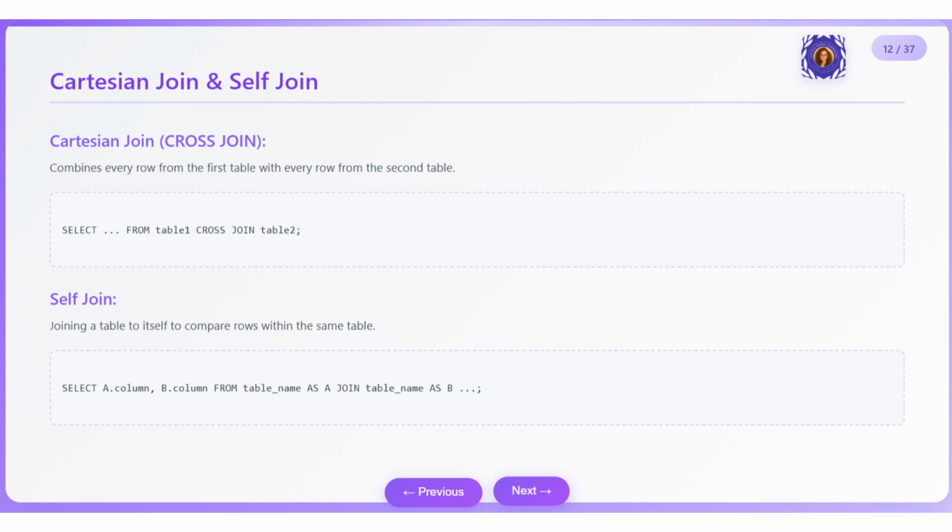The syntax: use cross-join between your table names, or simply list tables separated by commas in the from clause.